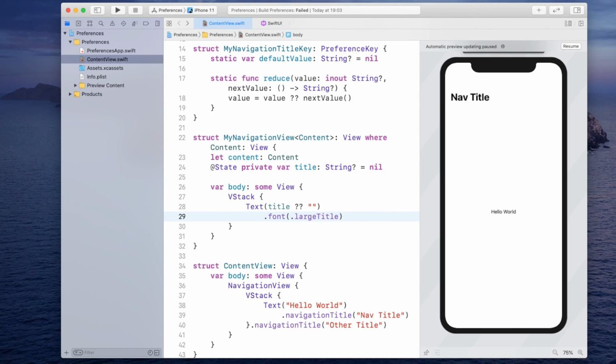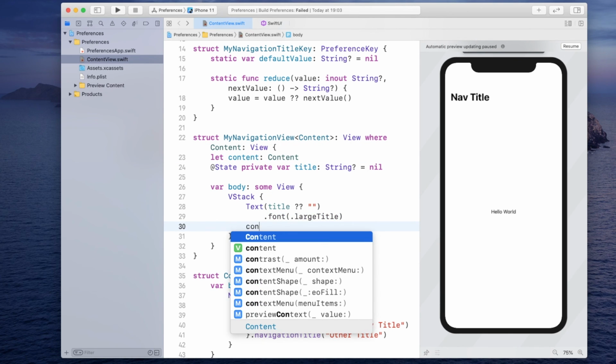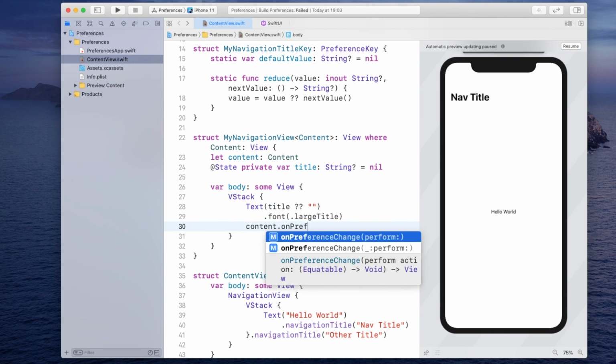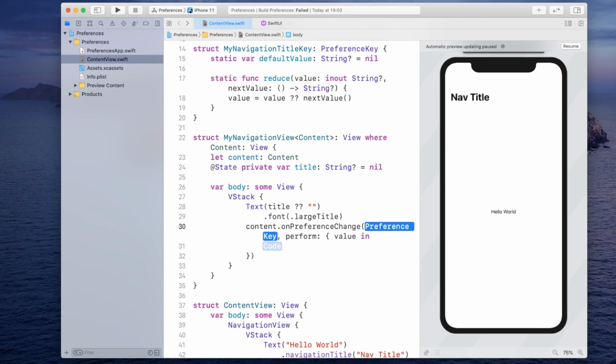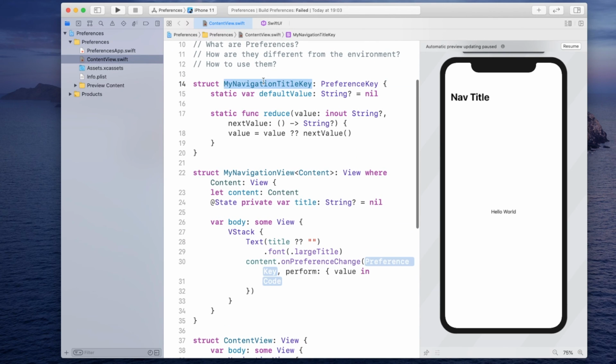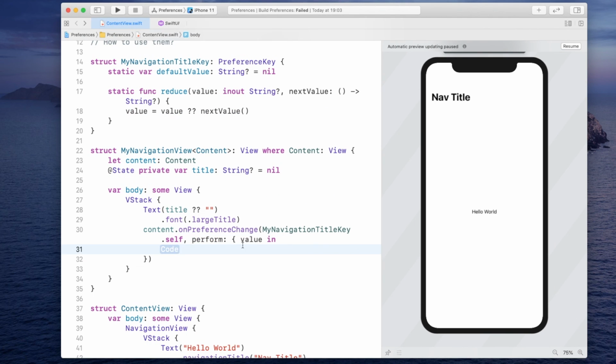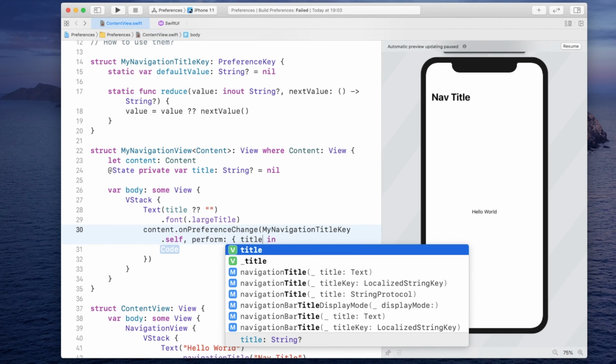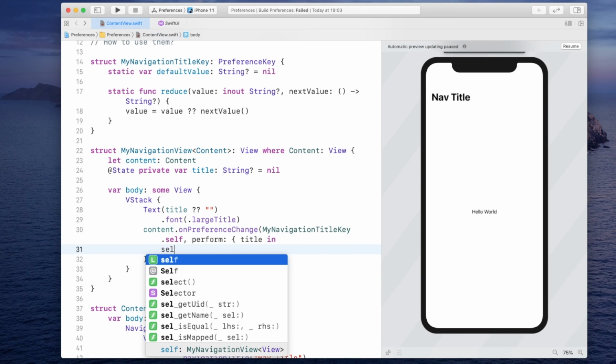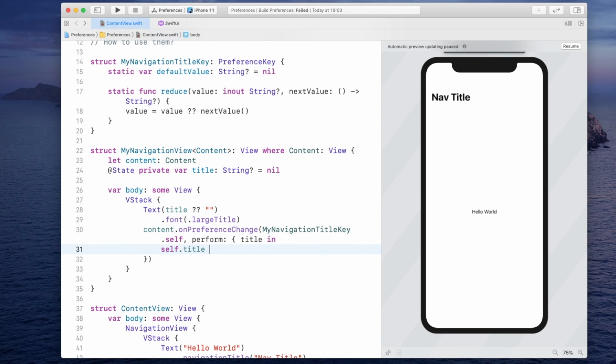Now here comes the interesting part. So we have this content here, and what we can do is we can say content on preference change. We will have to pass our preference key, which is our navigation title key. So I paste this in here and add the self key. Let me make some more space here. So our value will be the title, and all we are going to do is set the title to the title that we get when the preference is changed.